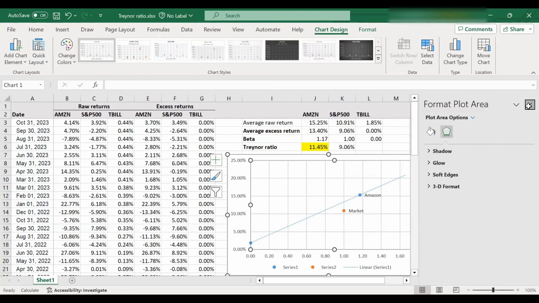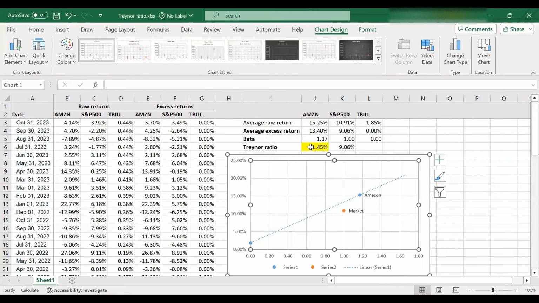Now I can understand better why the Treynor ratio for Amazon is bigger than the Treynor ratio for the S&P 500. Because for the market, the Treynor ratio is the slope of the line that connects this point to the risk-free rate. And the slope of that line is flatter, so it's smaller. Whereas this line has a steeper slope. And that's the reason why the Treynor ratio is higher for Amazon shares.